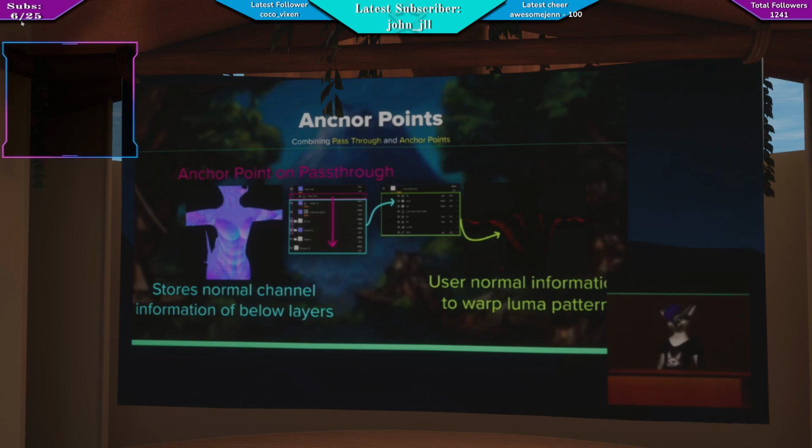So every bit of detail that I paint on my character, from the scales to the musculature, is getting stored in that anchor. I can then take all that, put a warp filter on top of my Luma pattern, and then I can warp that Luma pattern via the scales, via the musculature of my character.